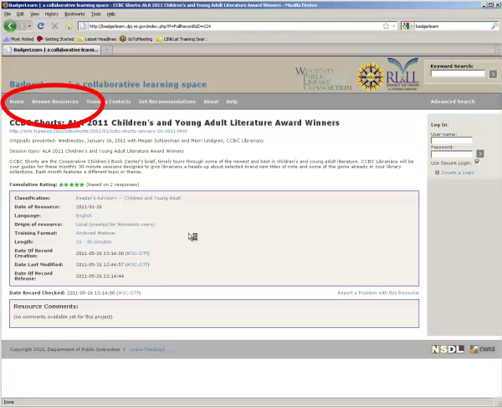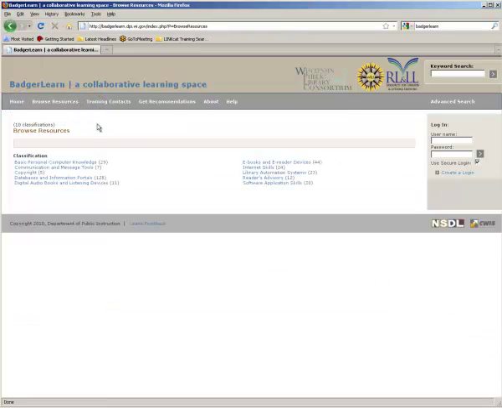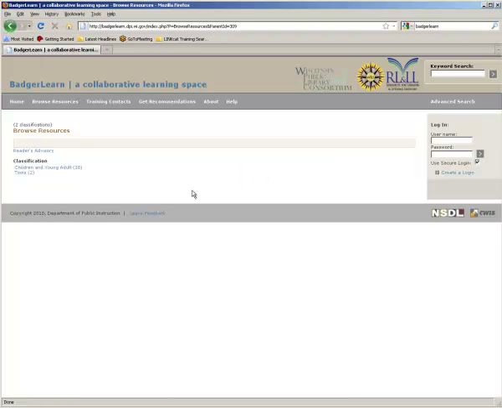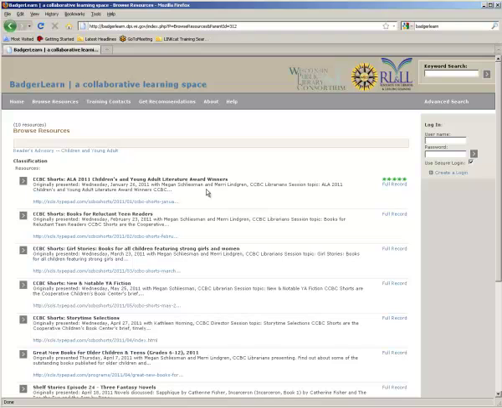To browse all the resources in the BadgerLearn collection, select Browse Resources in the toolbar. BadgerLearn is organized using a classification hierarchy. Select one of these options, for example, Reader's Advisory. Then let's select Children and Young Adult. Now we can browse through all the resources in this category. To start over, simply click on Browse Resources here or here.